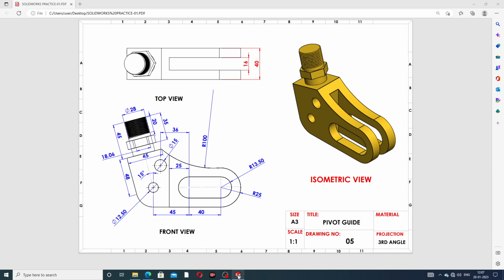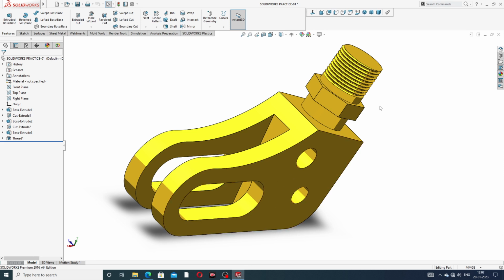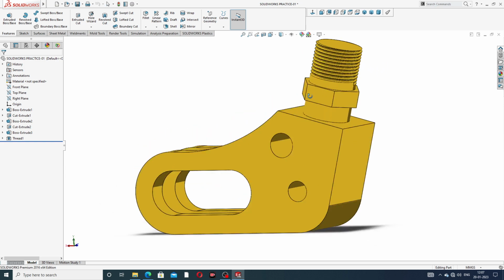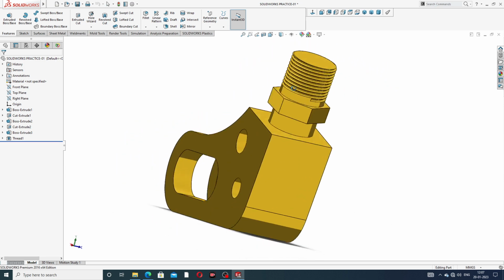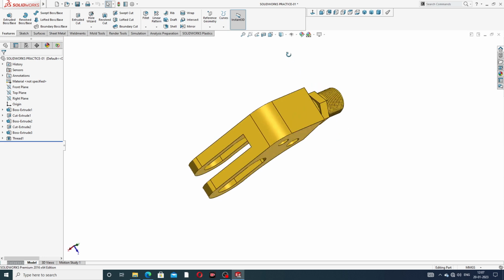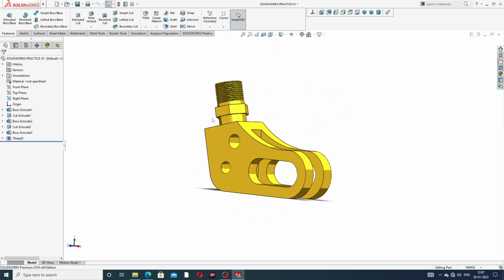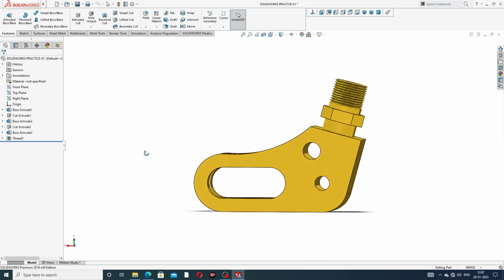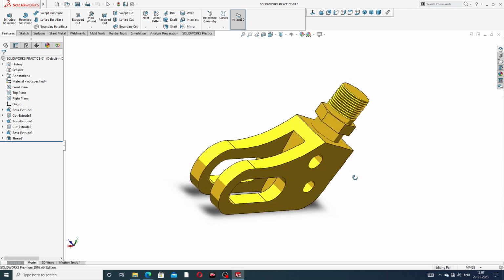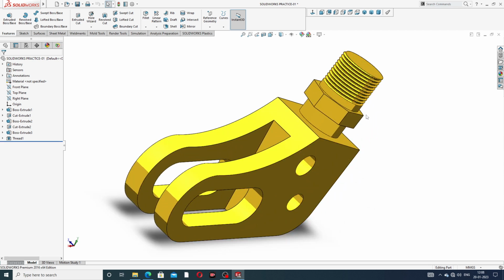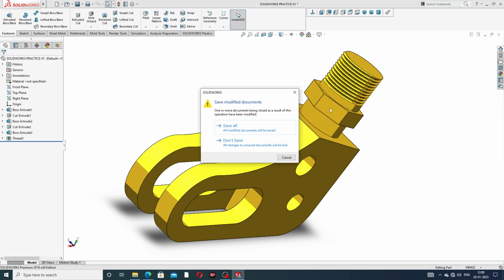This product is drawn here easily and clearly. This is perfect and correct, and all views are shown here. It looks perfect and correct. Okay, let's start drawing.